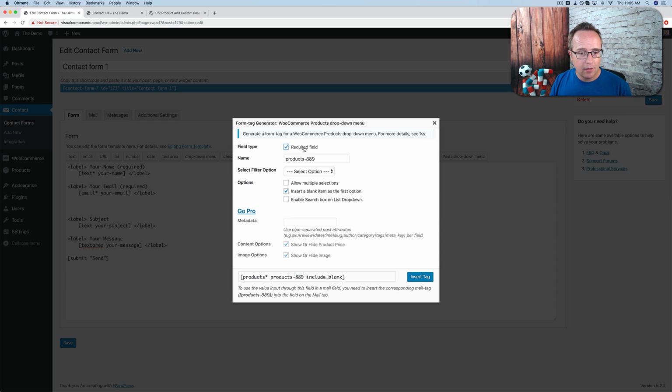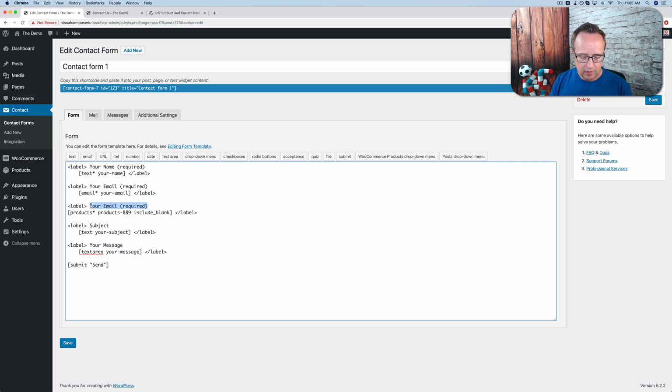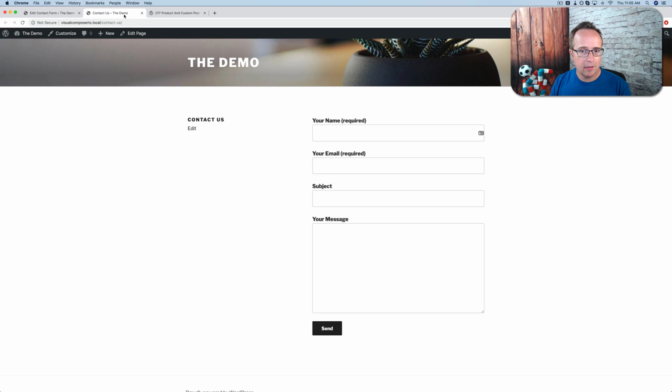I'm gonna make this field required just because I think that's a good idea. And click on insert tag. I'm going to add a label just for completeness sake. Which product you want to inquire about? You can choose it from the dropdown. Click on save. And this form is the one that's on this page.